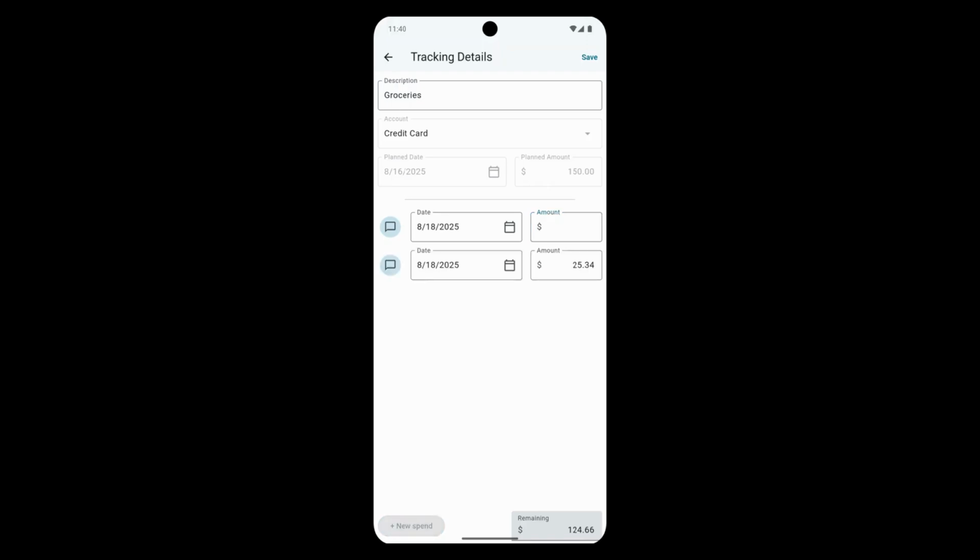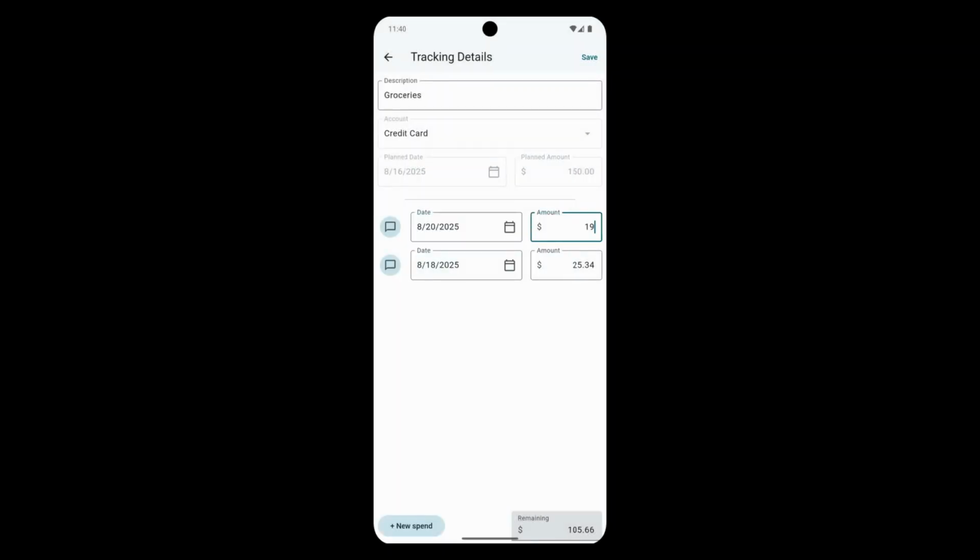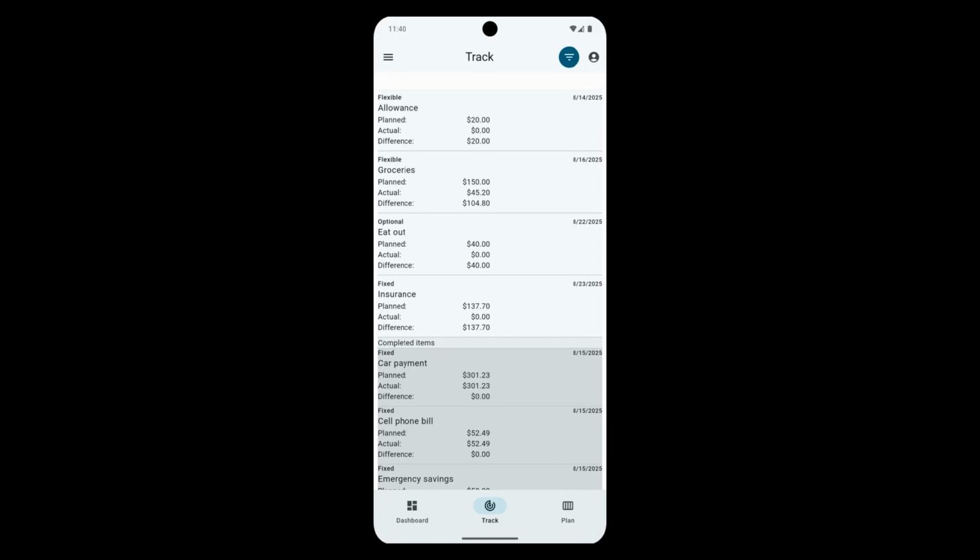Notice that PDP puts the blank box at the top of the list to make it easy to enter the new item. We'll assume this charge was from today, and the amount was $19.86. This is all we've spent for groceries, so we'll save this one. We'll go back to the Track list by tapping the back arrow. Notice that groceries has not moved to the completed area. This is because there is still over $1 remaining, so PDP assumes we may have more to spend on that later.